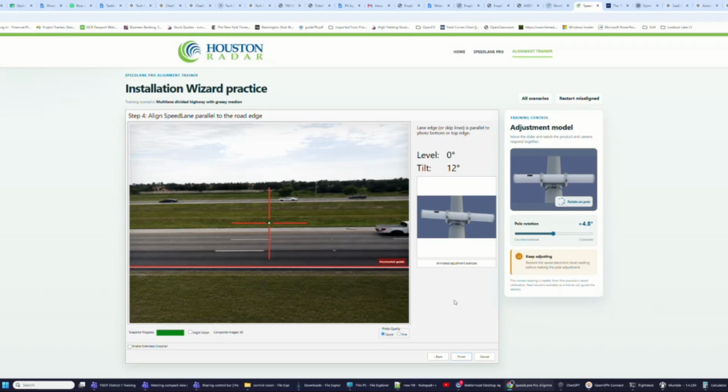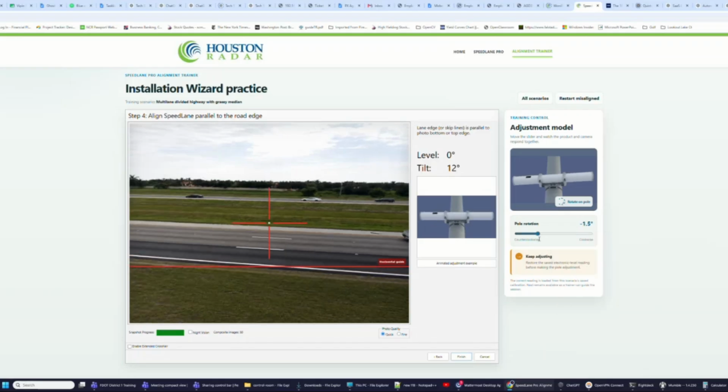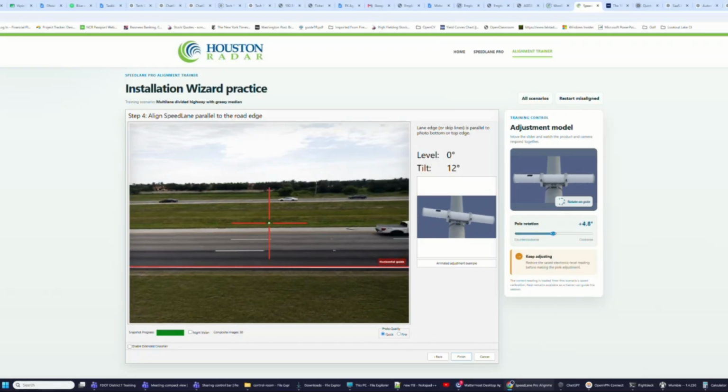And again, be cognizant of the fact that sometimes on the road, when you're on the pole, moving this around and you tighten the bands, this might just adjust a little bit like this. Not the end of the world. If you can get it to about this much, that's still fine.